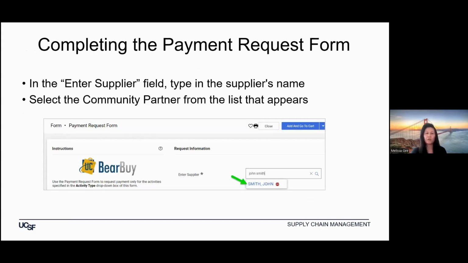So you're going to be asked for information. You want to complete all the fields, and we'll go through them here. The first thing you want to enter in the supplier field is the community partner's name. So start typing in and see what appears in the list. In this example, once your community partner name appears, click on it. Make sure you're selecting the right one. Some people do have very similar names, so you want to make sure that it is the exact one.